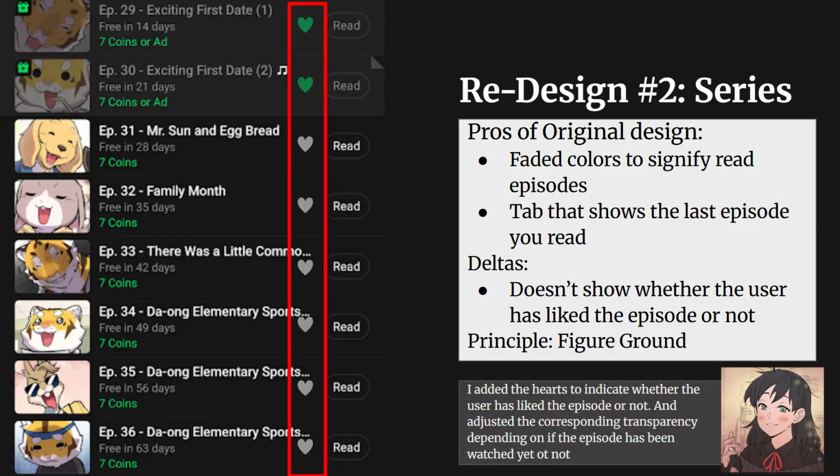And the principle I use is figure ground for this, since Webtoon makes it easy to tell which episodes you haven't read by making the read episodes feel more transparent. And by doing so with the likes, even though it signifies with the bright green that you have liked it, by having it more faded, it matches that aesthetic too.